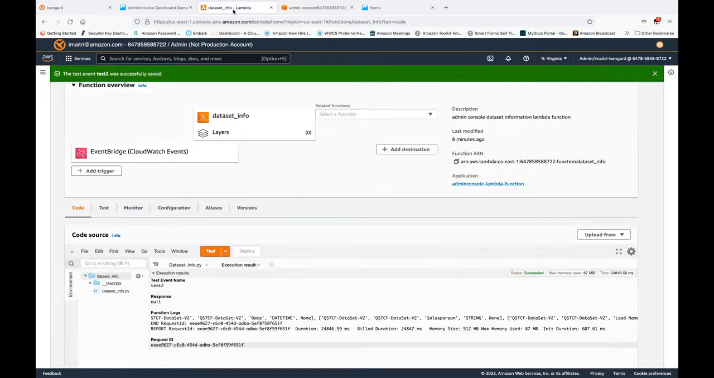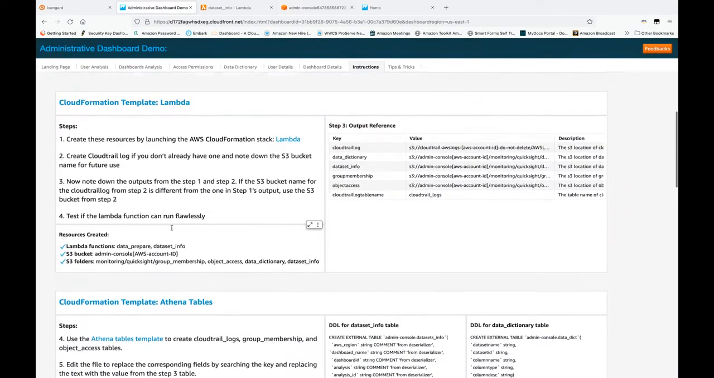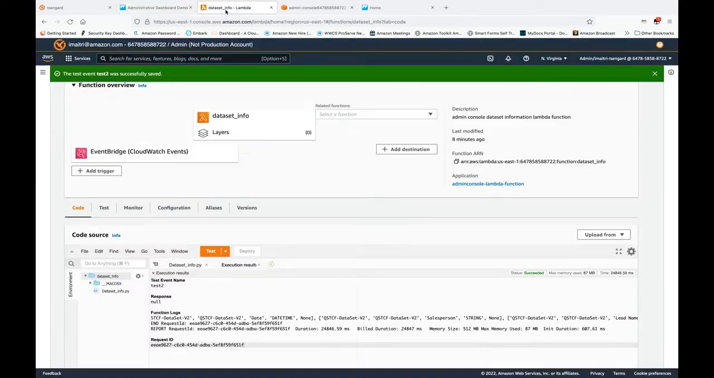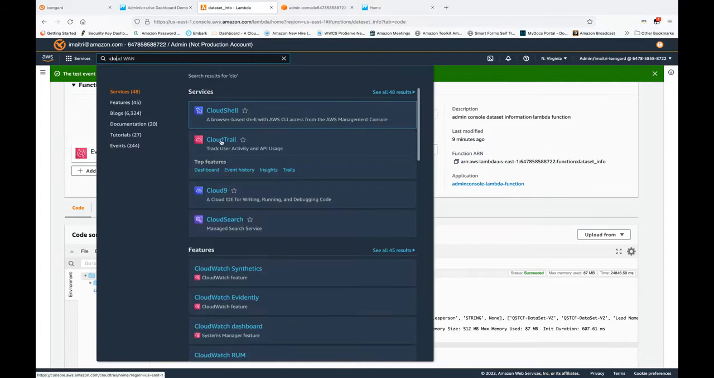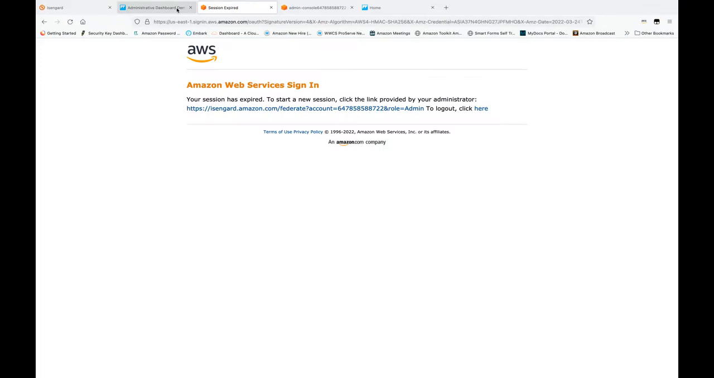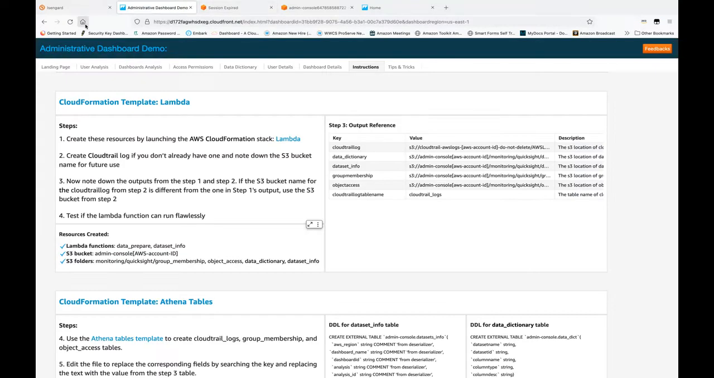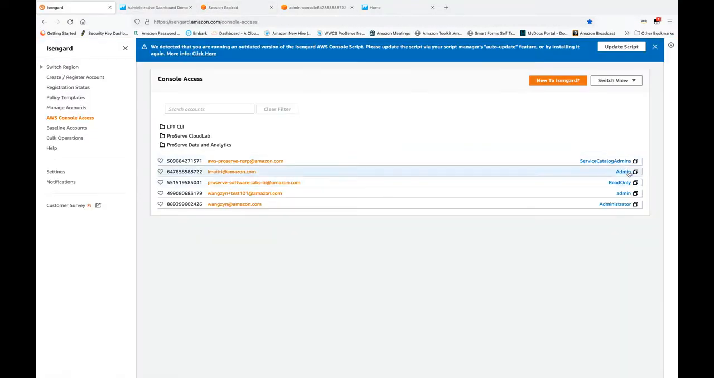So once that's been created, the next step would be to create a CloudTrail log. If you don't already have a CloudTrail log, it's very simple to create one. Let me show you quickly. You want to type in CloudTrail. Oh, sorry. Let me launch it again.